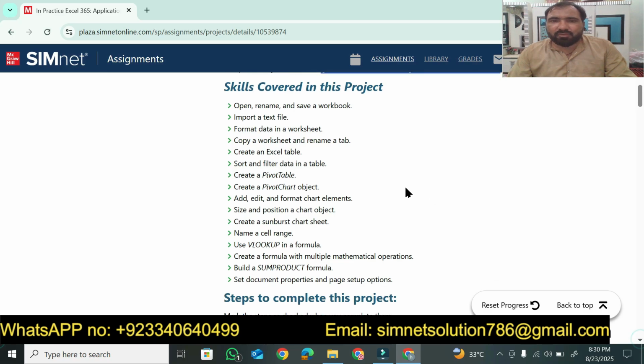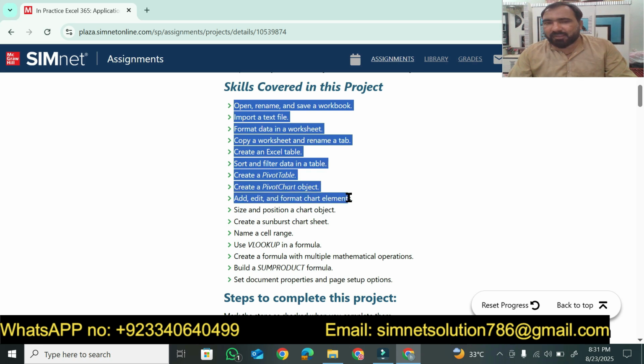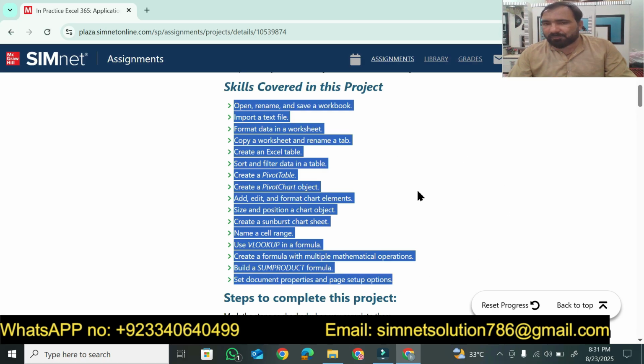What skills will we cover in today's project? We will cover: open, rename and save a workbook, import a text file, format data in a worksheet, copy a worksheet and rename the tab, create an Excel table, sort and filter the data in the table, create a pivot table, create a pivot chart object, edit and format chart elements, size and position a chart object, create a sunburst chart sheet, name a cell range, use VLOOKUP in a formula, create a formula with multiple mathematical operations, build a SUMPRODUCT formula, then set document properties and page setup options. All these skills will be covered in today's project.